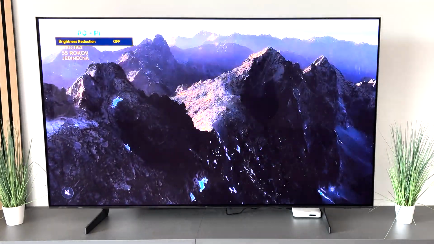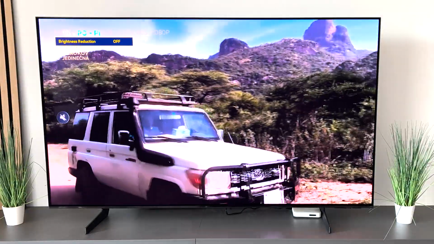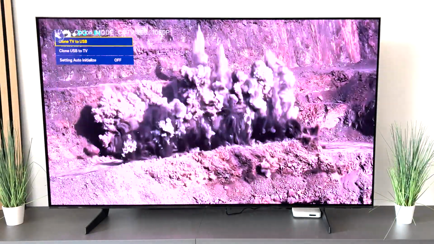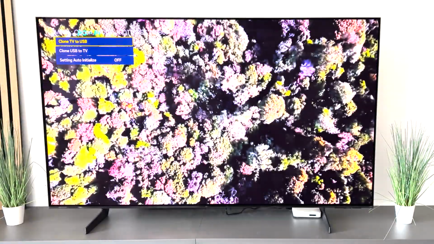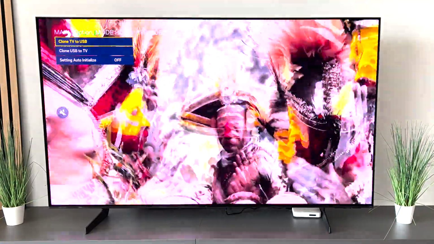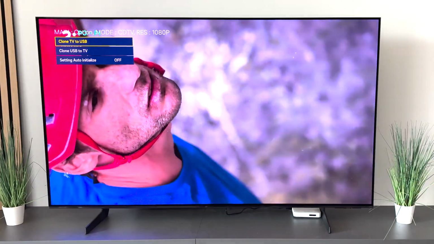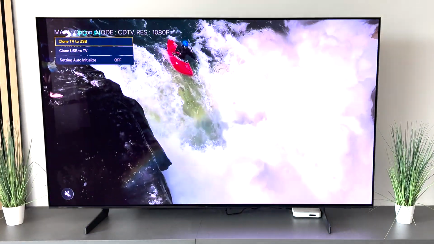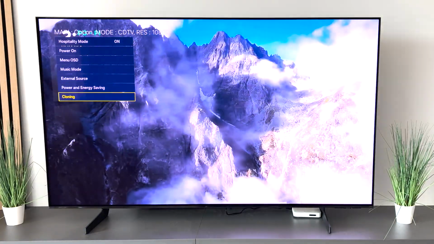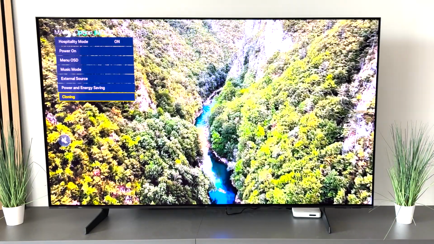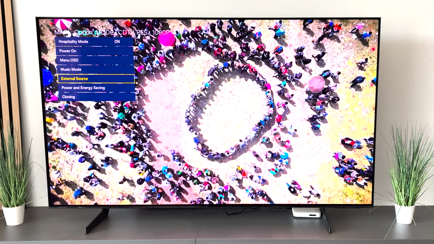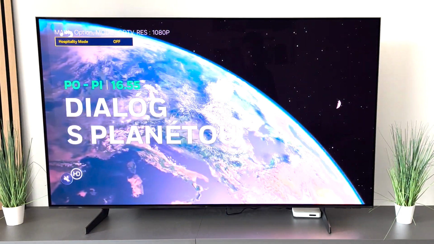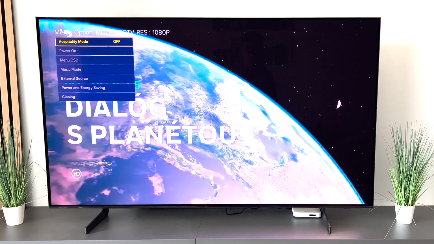We go back. Then you can adjust the brightness here, i.e. brightness reduction. And cloning is an important point, i.e. I can adjust my device here. And then I clone these settings to a USB stick, go to the next TV and say clone USB to TV. And this TV takes over all settings from this TV. Of course, it only works when it's the same model. Otherwise, when there are different models, it doesn't work.